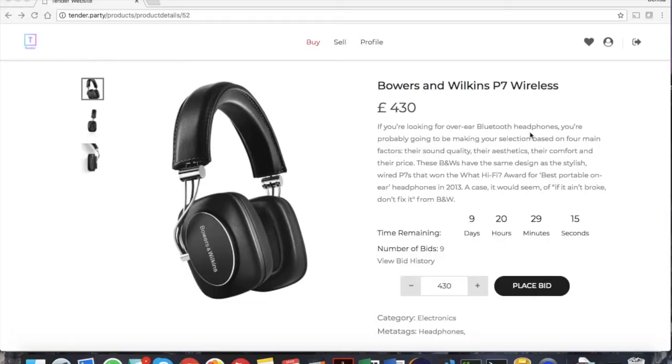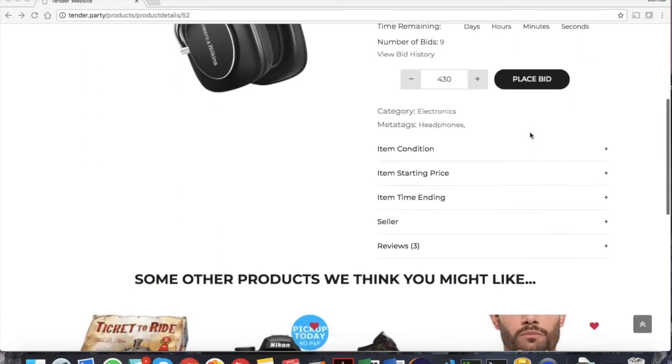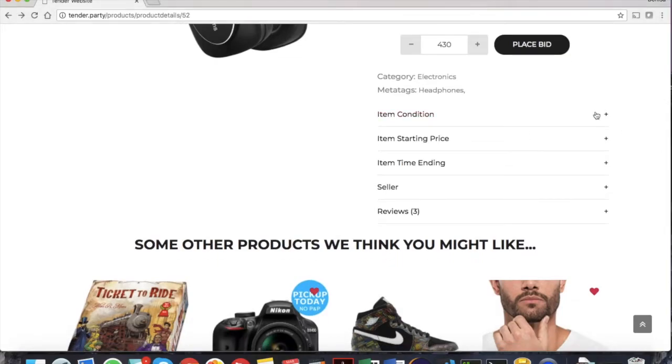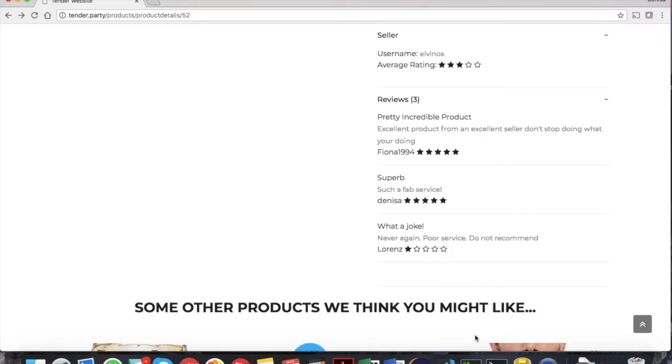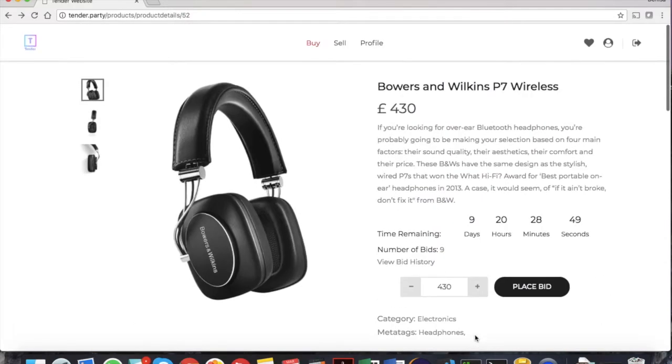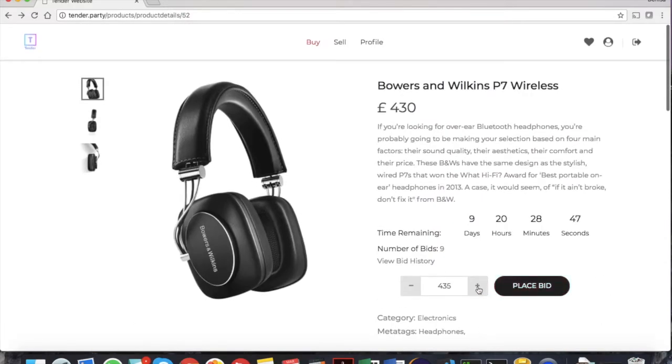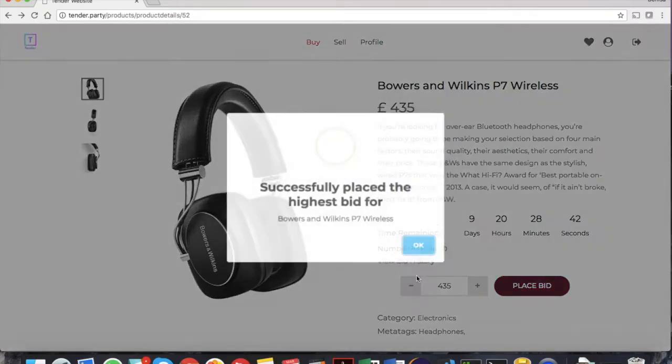So, product details page, we can see the item title, item price, description, and if we scroll further down, we can see condition and even reviews. We can see this item's seller had 3 reviews already. So let's place a bid on this item. Currently it's at £430, so maybe let's place a bid at £435.